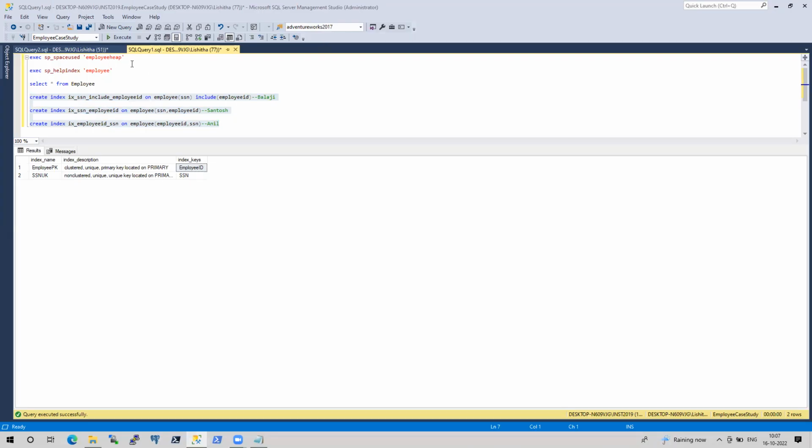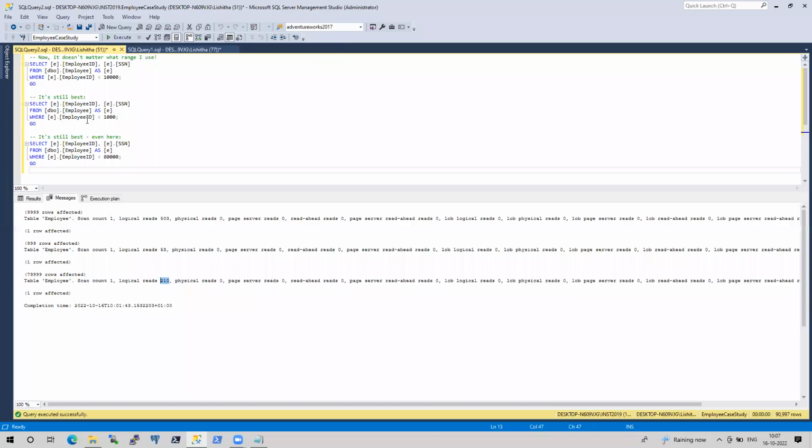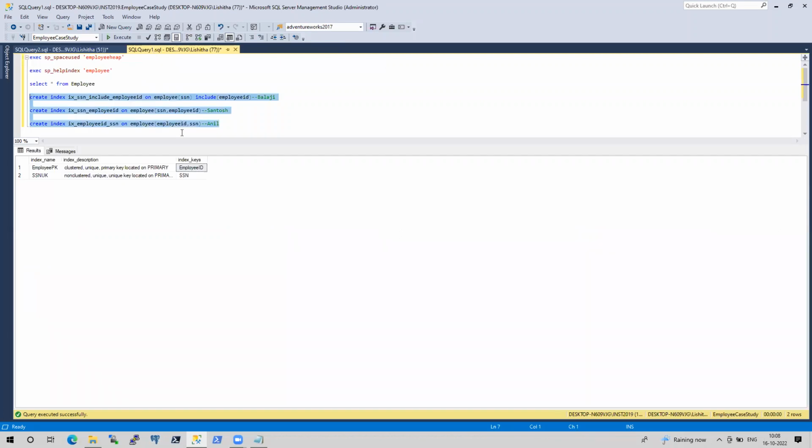Why? Because here we are pulling the information by employee ID. Employee ID is the leading column in the WHERE clause, in the predicate. So I'm using employee ID as a predicate. When you are fetching the data on that predicate, if you create the index on that leading column, definitely you'll get better performance.